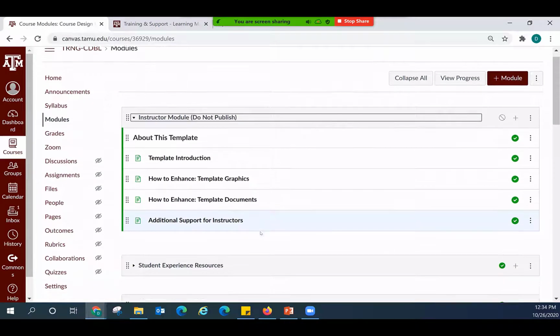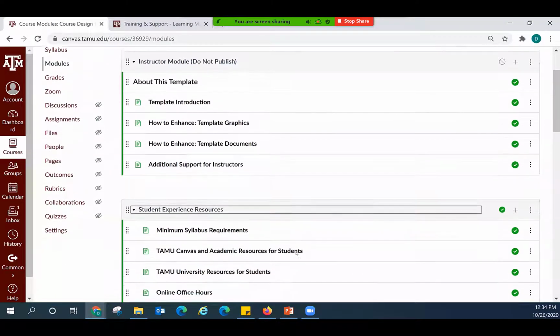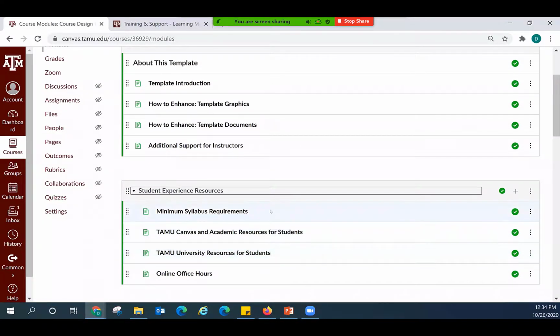In addition to the Instructor Module, there will be a Student Experience Resources Module. This is similar to a module that the students have for the fall, but we are also enhancing this module to include some information regarding the policies and procedures for students at Texas A&M. We are providing links to them so they will be able to access university resources. There will be information on makeup policies, the academic integrity statement, in addition to how to use Canvas.